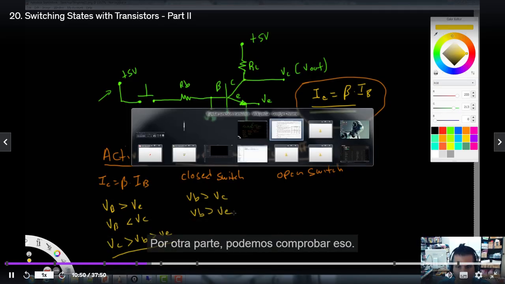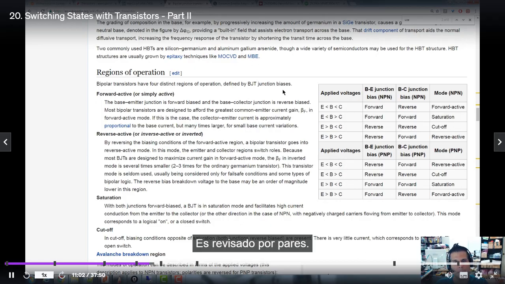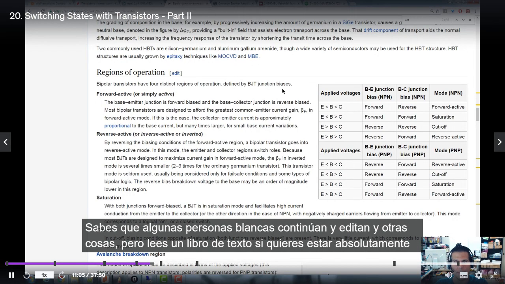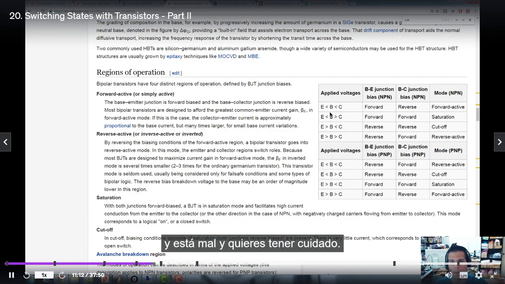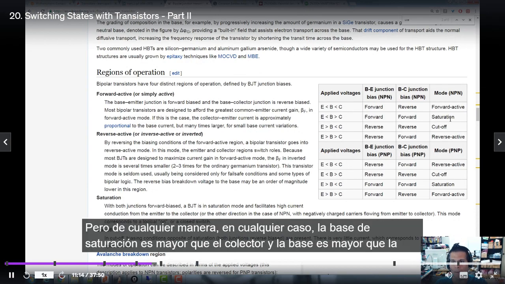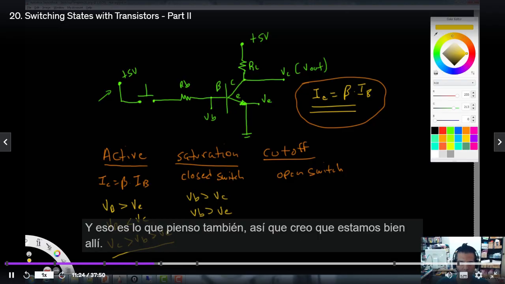All right, and again, we can check that. And again, I don't believe Wikipedia, right? Please look at a book that's peer-reviewed and all that. I'll take this with a grain of salt. Take Wikipedia with a grain of salt. It's peer-reviewed, somewhat. People go on and edit it and whatnot, but read a textbook if you want to make absolutely sure. Sometimes someone's copied something that someone else copied and it's wrong, so you want to be careful. But in any event, saturation: the base is greater than the collector, and the base is greater than the emitter. Okay, and that's what I think also, so I think we're okay there.